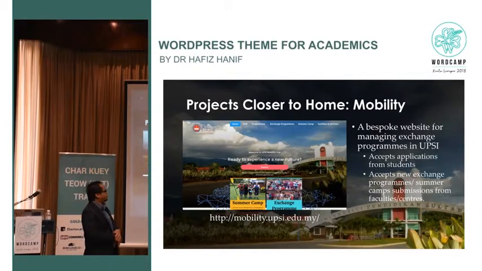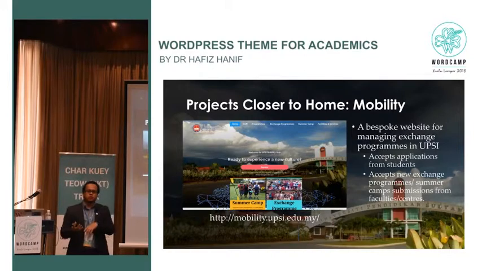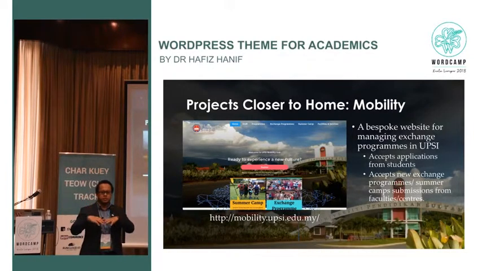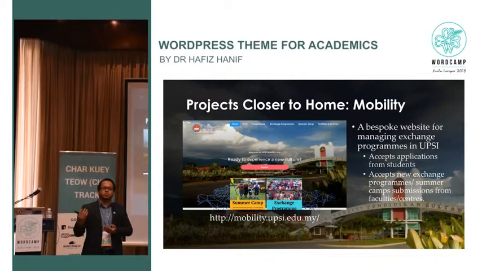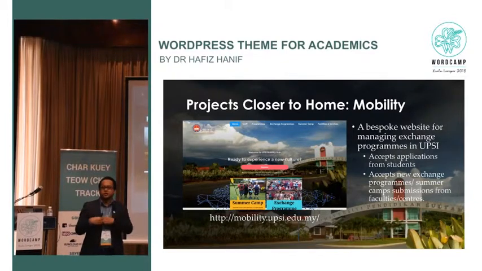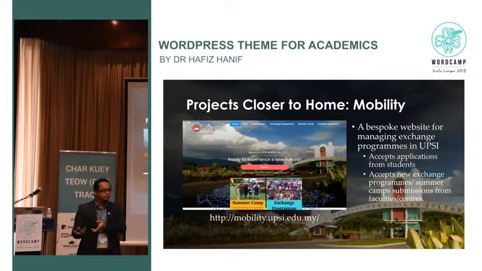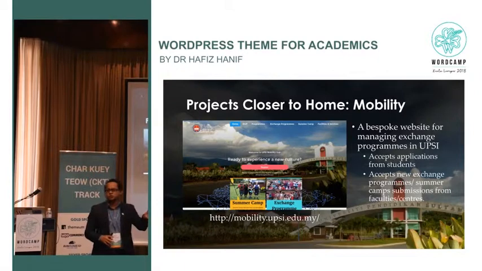After spending over a month developing it, I came up with this website, mobility.upsi.edu.my. It's a bespoke website that caters to the needs of that unit. The needs are quite simple. They want the faculties in UPSI to be able to submit exchange programs or summer camps to them electronically. They get the program submissions, review them, and then they can just click approve, and the program will immediately be available on the front end to students.